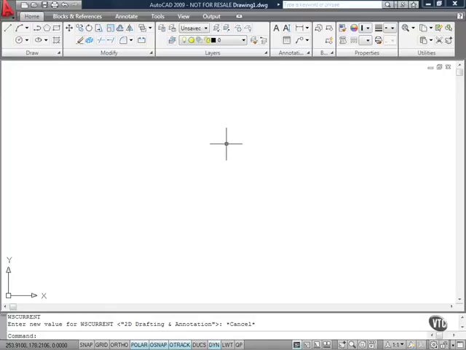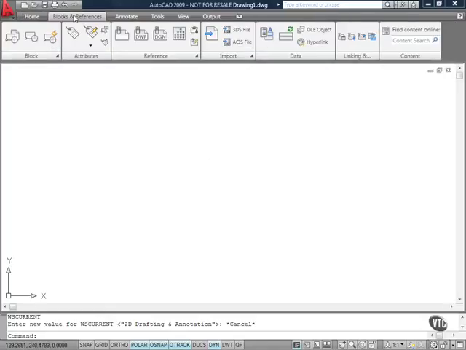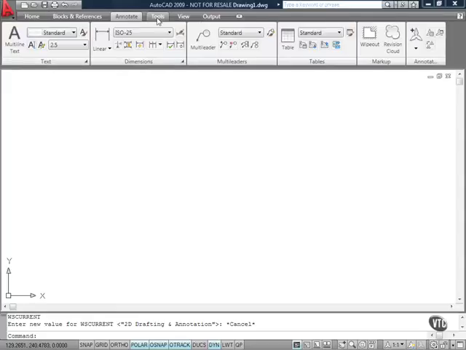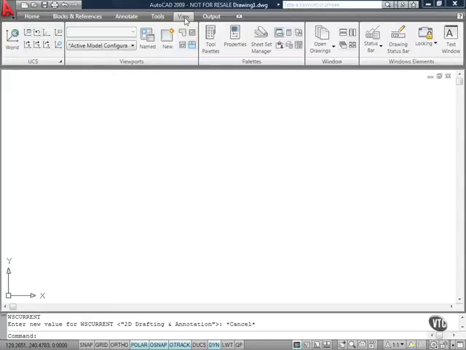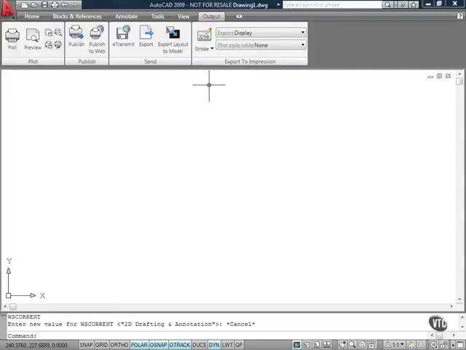Now if we look at the top of the screen here, we can see that we have the Home tab, the Blocks and References tab, the Annotate tab, the Tools tab, the View tab, and the Output tab. Very different to the old pull-down menus in previous versions of AutoCAD. But you'll notice each tab has its own set of panels.